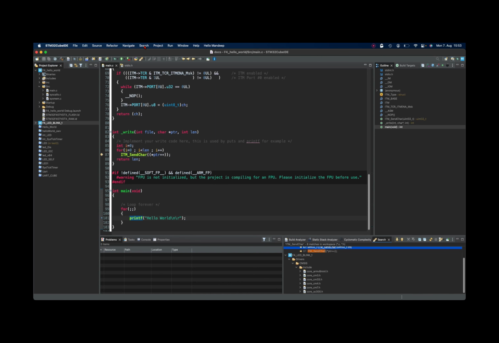We have seen what the search does. Now we can go for the project. As I have already explained, we can open a project and close the project, but there are more options. For example, we can clean a project, or if we have multiple projects, we can click on build all. It will be building all the projects which are open.